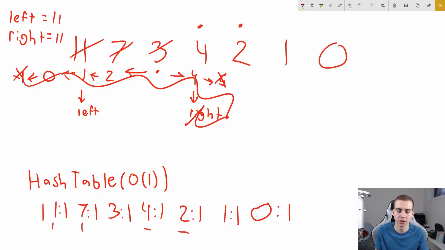And same thing with 2. We're going to check, is this a part of a sequence? It is already. We have it marked. It has a 1. So let's skip it. And then we're going to look at 1. And we're going to say, okay, well, 1, that's in there. It's marked as a 1. So we'll skip it.